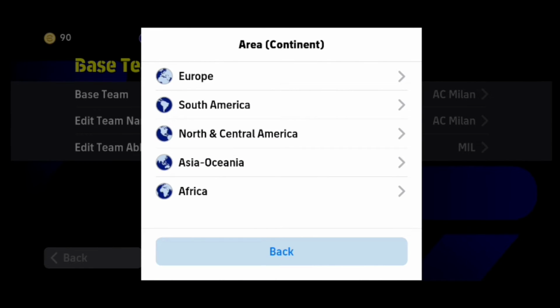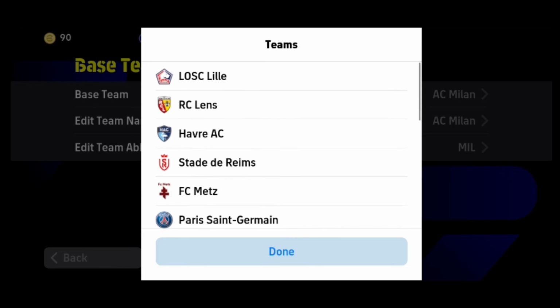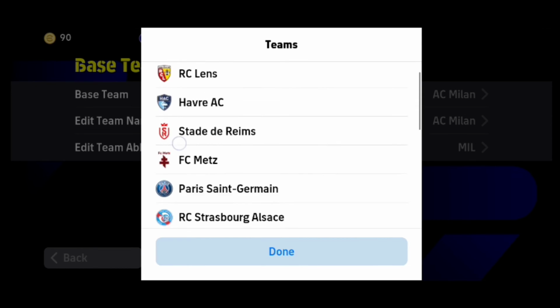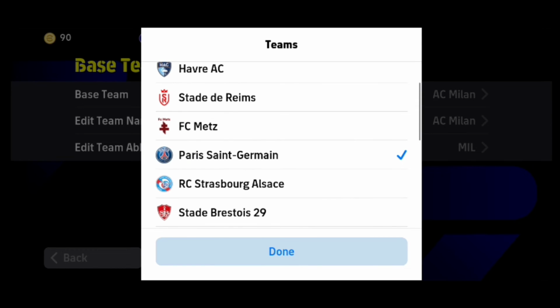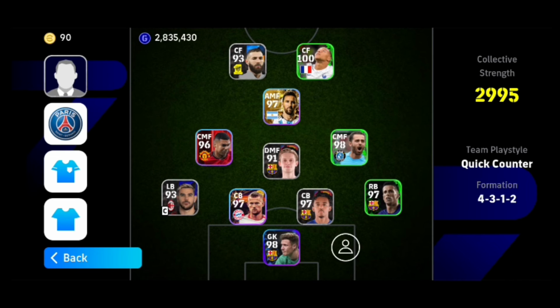So we have Europe, South America, North and Central America team, Asia, Oceania, and Africa. So for example, if you want to look for a team from Europe, basically you just need to find here any team that you want to change your current team in eFootball. And here, as you can see, I've changed it to another team. So that's all. That's how you basically change team in eFootball.